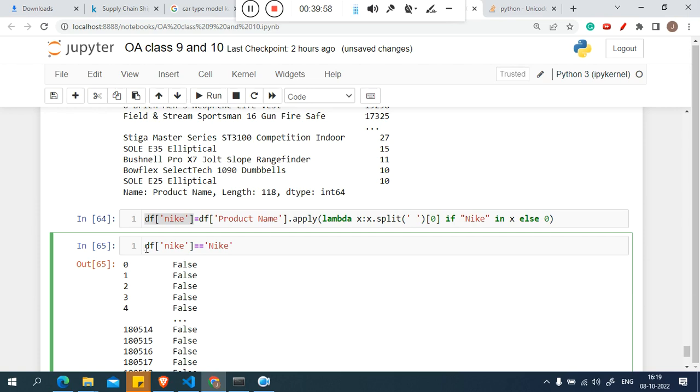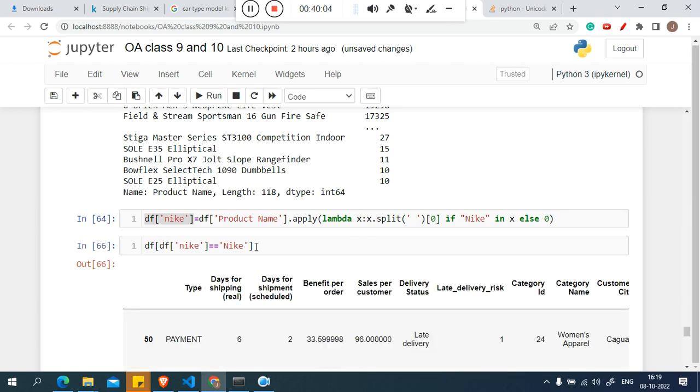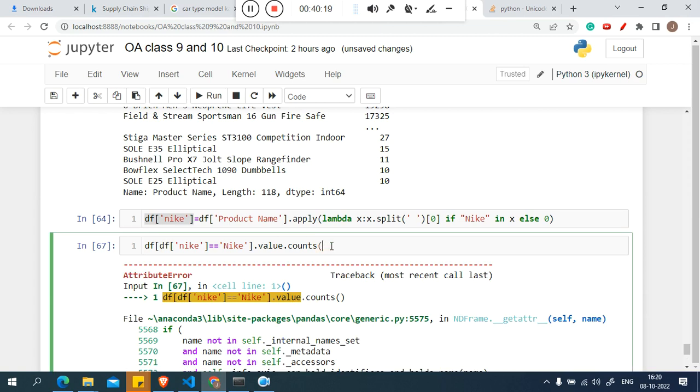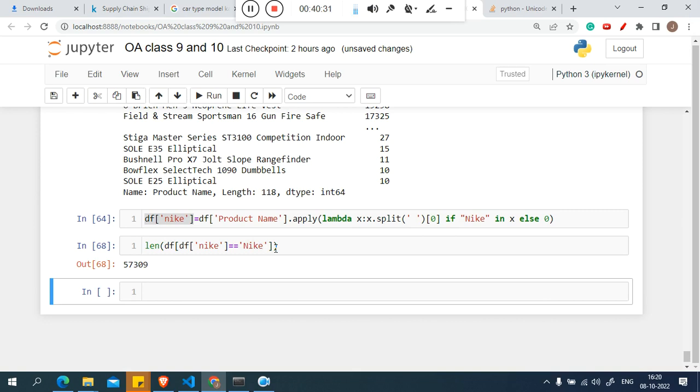then you will get the data. Yes, all data I am getting. Now if I do the value count, you will get all the product related information. Value counts I can apply, or another thing I can do: I just try to identify the length. Length means the products, right? Now 57,309 products related to Nike. Okay, so these are the things. Now I will try to call what is the function.